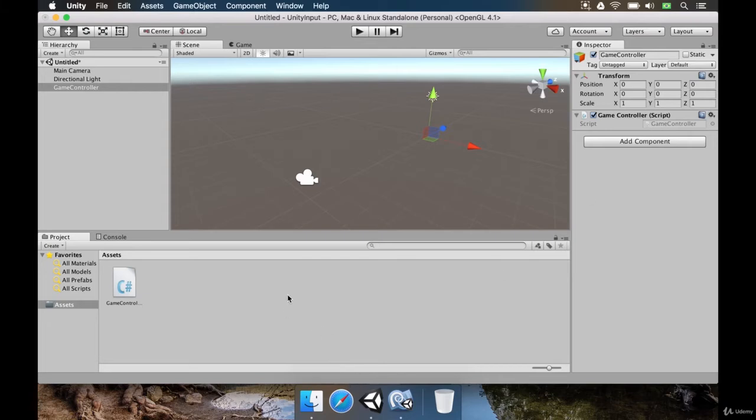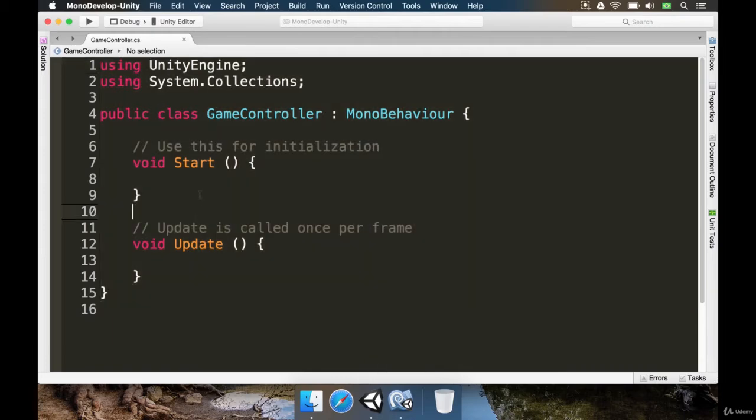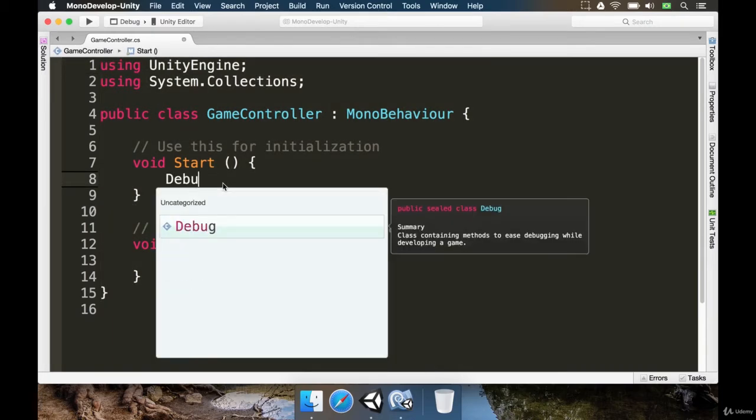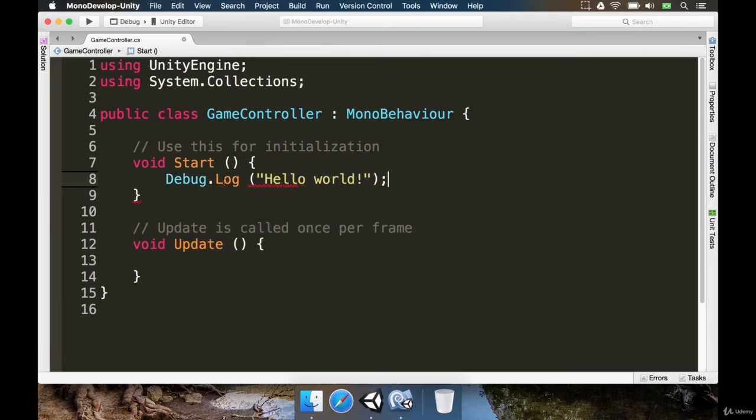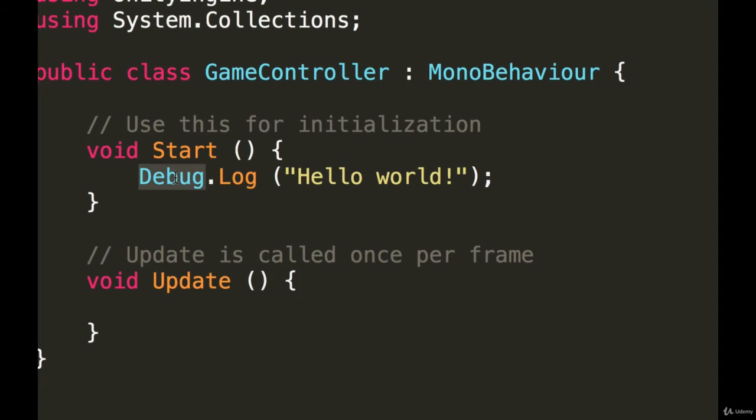Okay, so what we want to do here is print a simple message. We are going to the start method in the game controller, and we're going to type Debug.Log("hello world"). So what are we doing here? We are accessing the class Debug. That's basically for some developer methods and properties that can be used. We use the dot operator to access something that belongs to the Debug class, and we call the Log method.